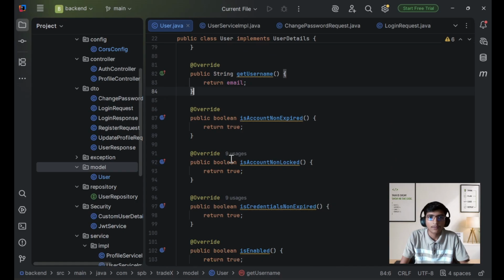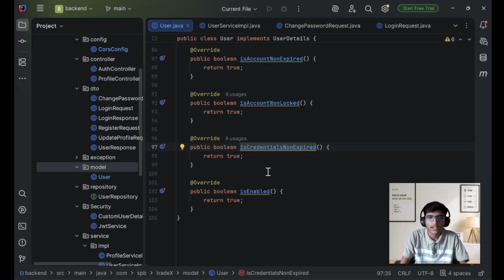Now these are the methods like isAccountNonExpired, isAccountNonLocked, isCredentialsNonExpired, and isEnabled. So these are the methods that tell Spring Security whether the account is active, unlocked, or enabled. Now our project doesn't support the feature yet, so we simply return true for all. We will implement it later.